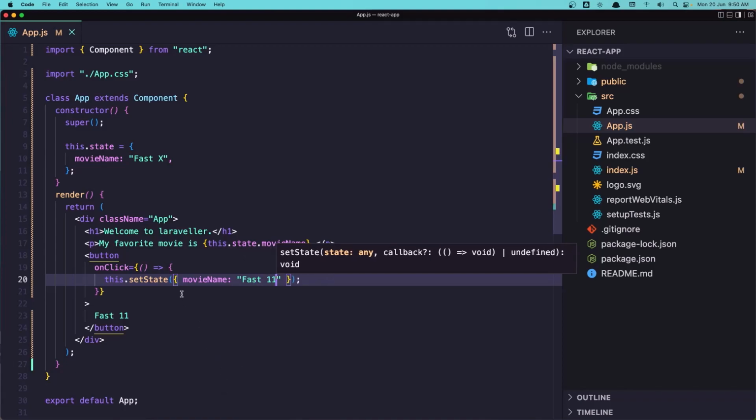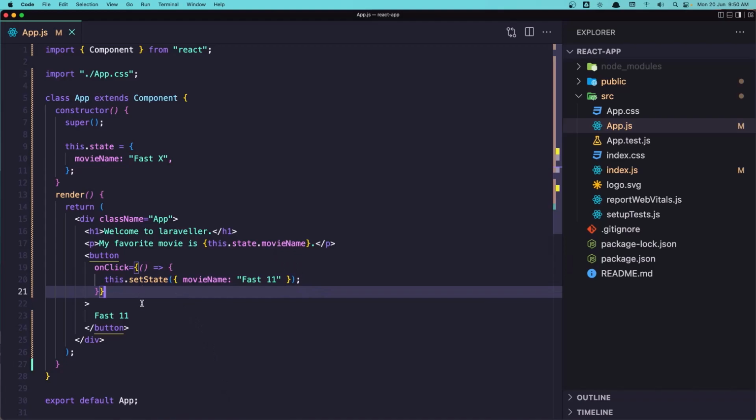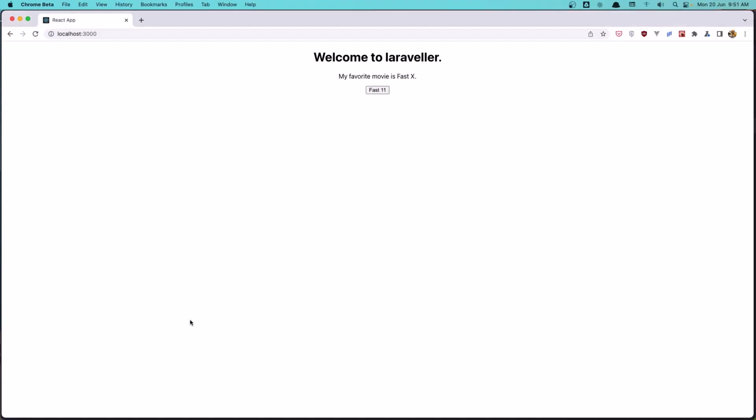Okay, and now React is going to see the state. If we have in this state a key movie name, it is going to update with the value here. And after that, it's going to update the DOM. So if I save now and go back, refresh to see if, okay. Now if I click here, yeah, it's updating the DOM here.